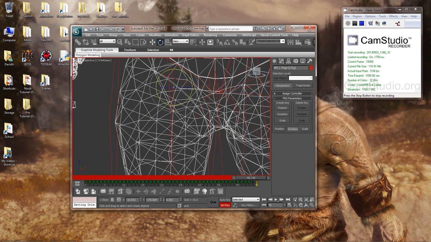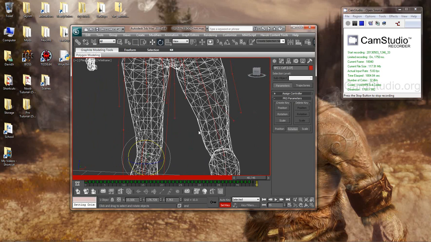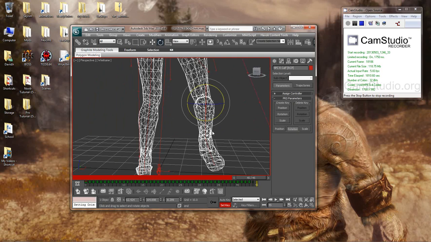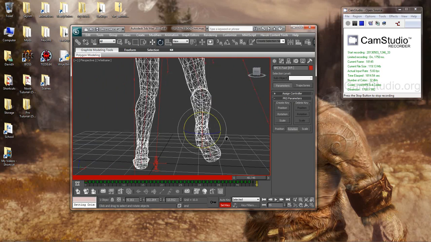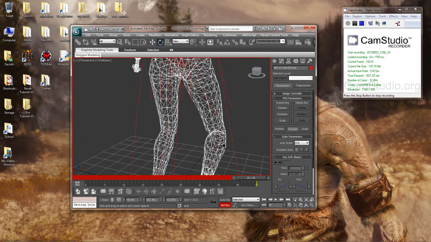So you got your thighs. And then the thigh bones are actually called the calves, because when you rotate it, it rotates the calf. And then the calves are called foot, because when you rotate it, it rotates the foot, etc., etc. Foot's called the toe. Rotates the toe. Alright, so that's your legs.